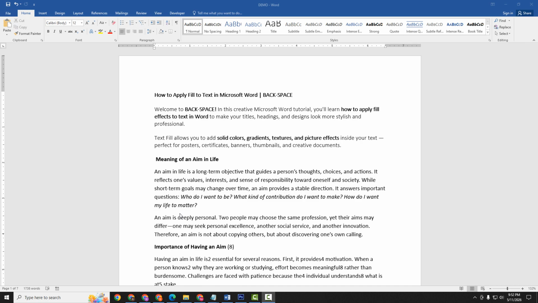Welcome to Backspace. In this creative Microsoft Word tutorial, we will learn how to apply fill effects to text in Word to make your titles, headings and designs look more stylish and professional. Text fill allows you to add solid colors, gradients, textures and picture effects inside your text, perfect for posters, certificates, banners, thumbnails and creative documents.